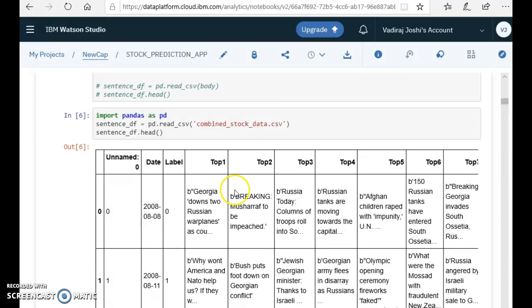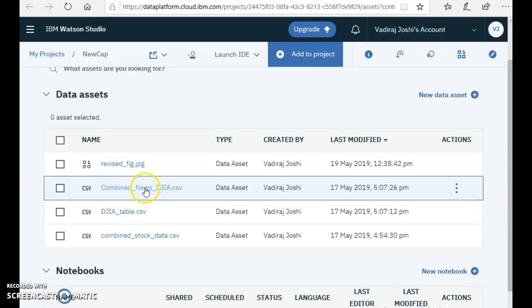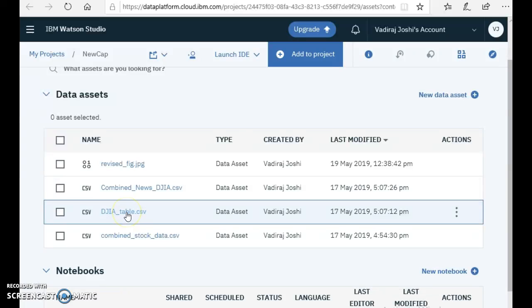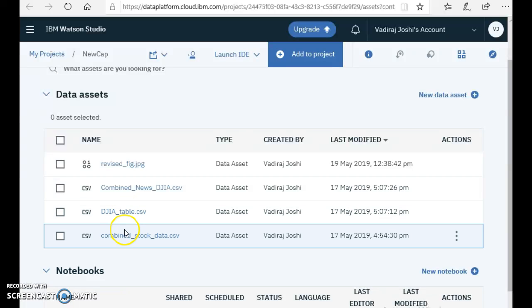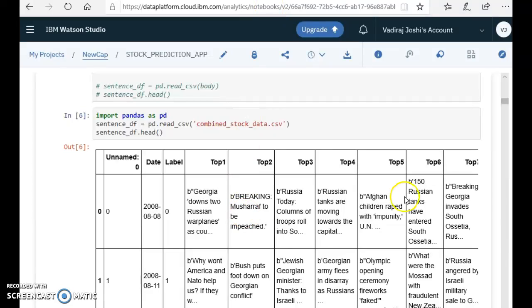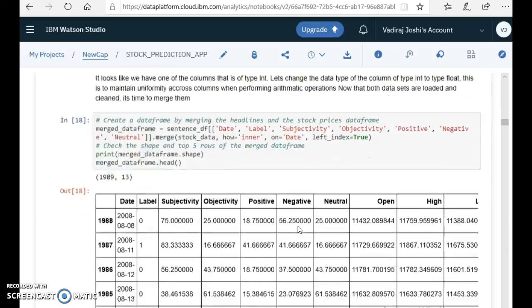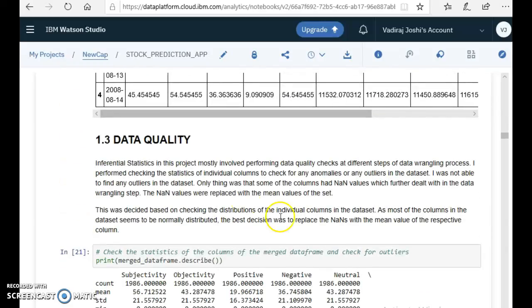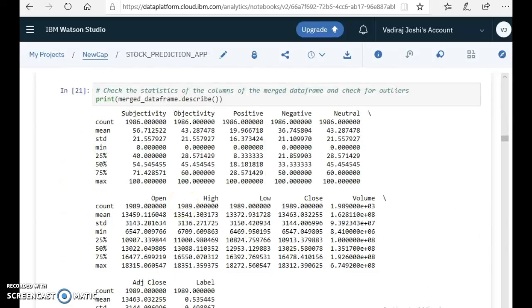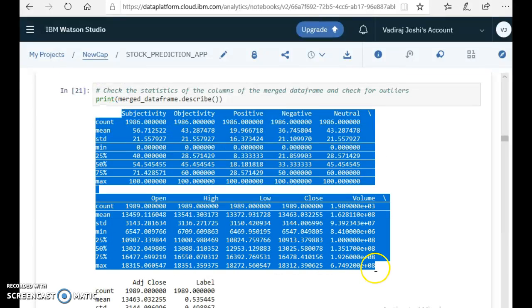And this is the data frame, how it looks, the combined stock data. I've used these data sets: the combined news, the Dow Jones Industrial Average stock data, and the combined stock data for the same. This is how the data frame looks. Further moving on, it talks about data quality, section 1.3, and each feature is listed here.